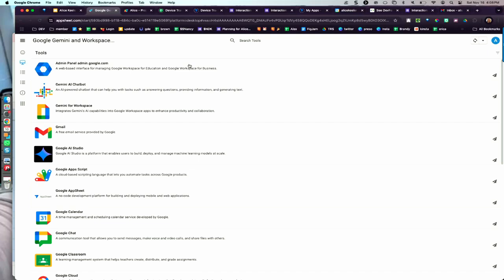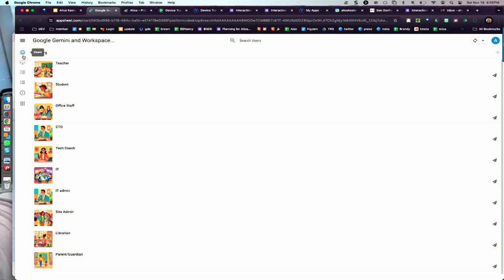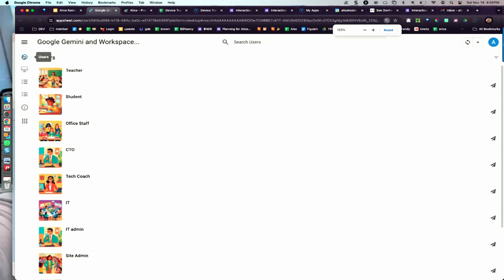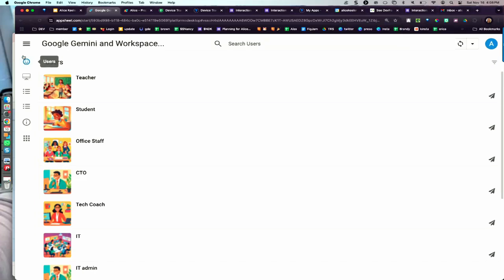I like them better on the bottom. But if you'll click here on the smiley face, which you'd see at the bottom, these are the users, right? You could be CTO. You could be the office staff, you could be the tech coach, you could be IT.